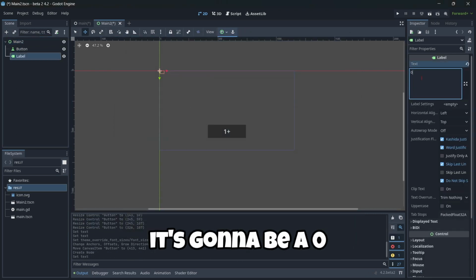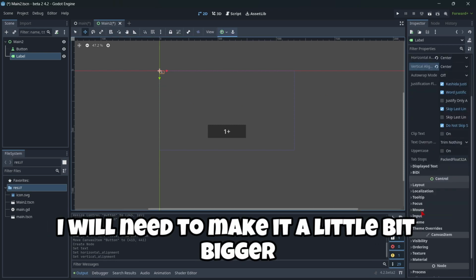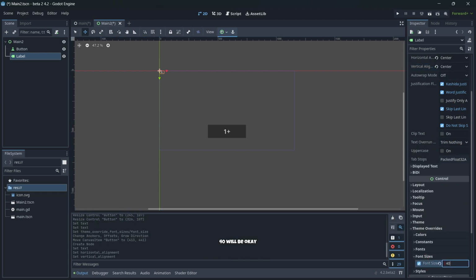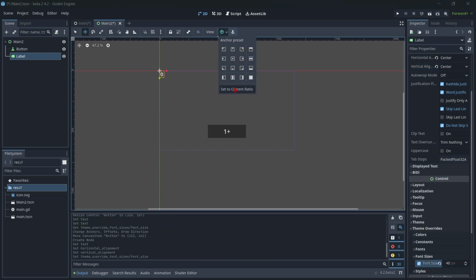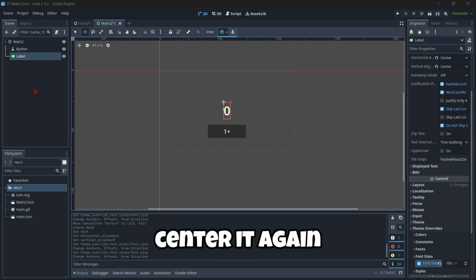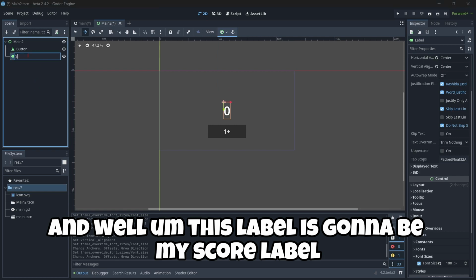It's gonna be a 0. I'm gonna align it in the center. Again, I will need to make it a little bit bigger. 40 will be okay. I'm gonna center it. Okay, maybe 100 will look better. Yeah, nice. Center it again. And well, this label is gonna be my score label.